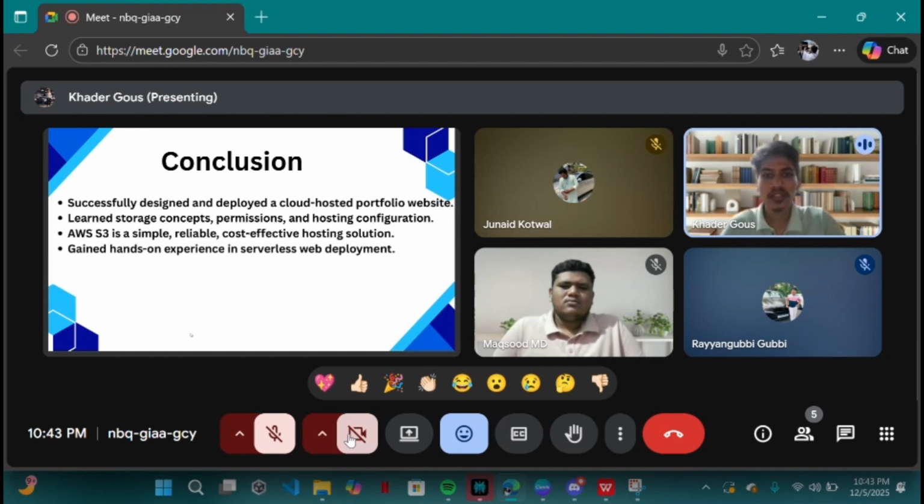Coming to the conclusion, to conclude, this project helped us understand and implement cloud-based web hosting using AWS S3, and we learned how to work with storage buckets, configure permissions, manage public access settings, and enable static web hosting. We also learned how AWS S3 proved to be a very practical and cost-efficient solution to our problem. Most importantly, this project gave us real hands-on experience with deploying websites on the cloud, which strengthens both our technical skills and our understanding of modern web development.